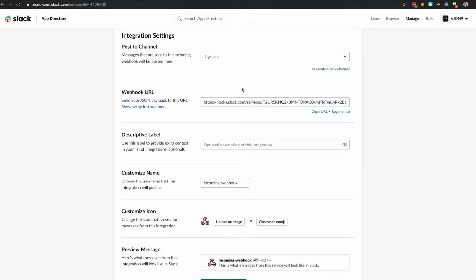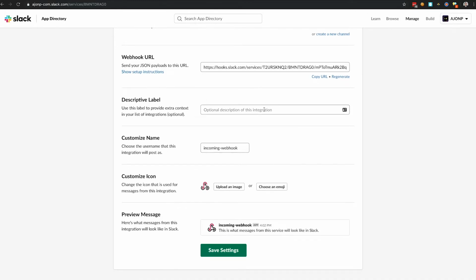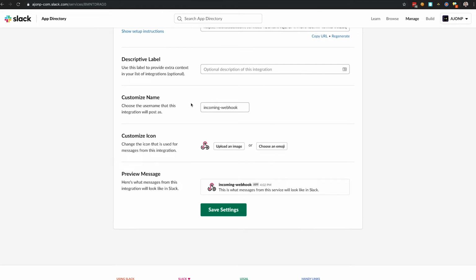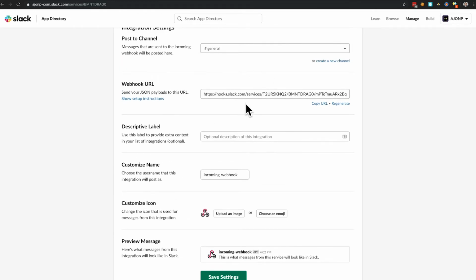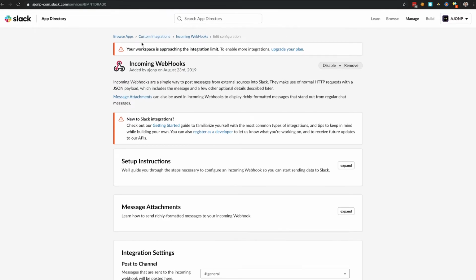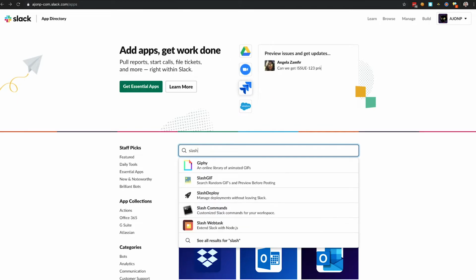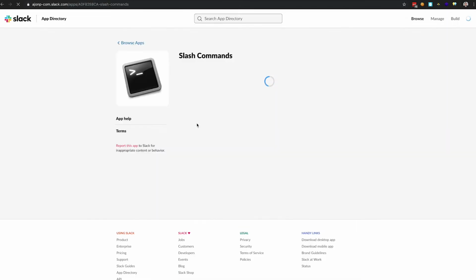The webhook URL is the important part that we're gonna need. After the services piece, this is the key that you're gonna copy. If you want a descriptive label, you can place that in there or anything else to customize this, but really it's that key that's gonna be important. So once your webhook command is all complete, you can go to the search bar and find the slash commands.